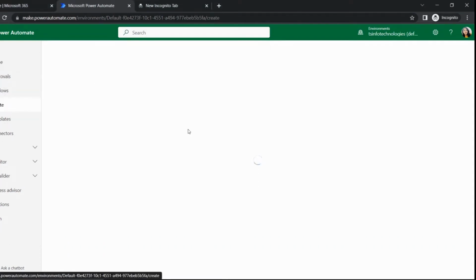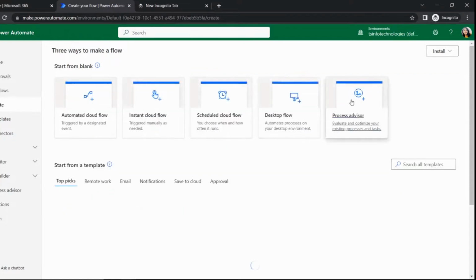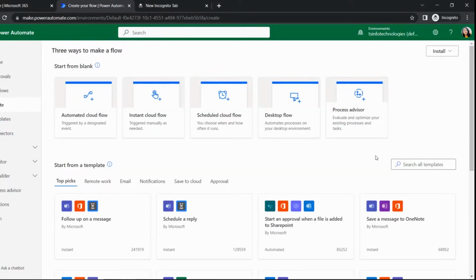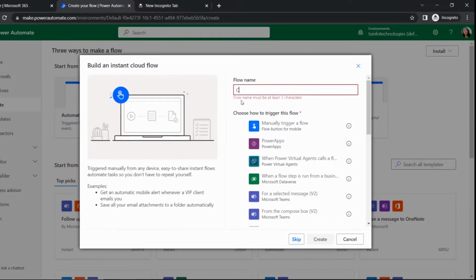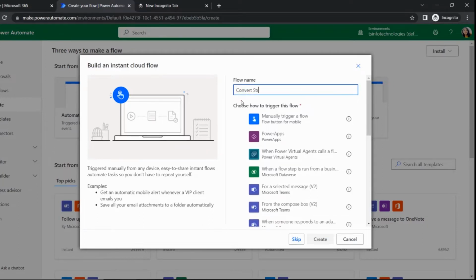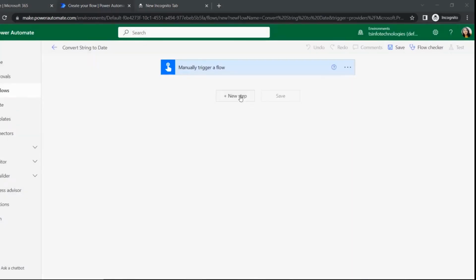Here we can find all the types of flow. So let's go to create instant cloud flow, and here we will give a flow name. Suppose I am giving the flow name like convert string to date. Then let's select the trigger, manually trigger a flow, and click on create. And now the trigger is added to our flow.